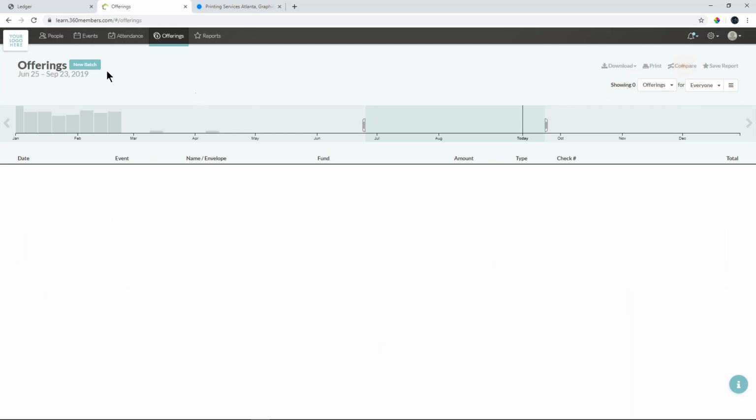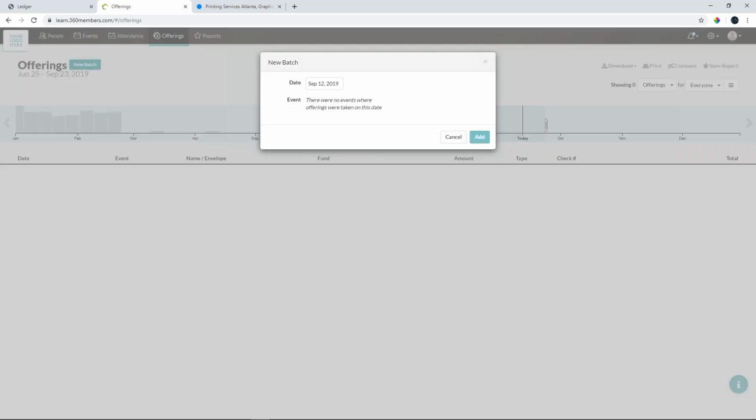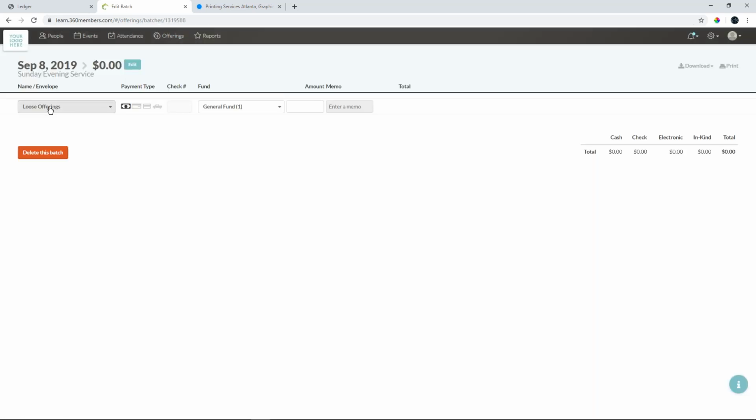So to add a new batch, and I'm not going to go into all the details for entering in a batch. I'm just going to enter in the number of offerings that I need to make a deposit so that we can represent it. So when you create a batch, you'll select the date that the offerings were given. You can tie it to a service. Then from that point in time, you can go through and type in the name or type in the number.